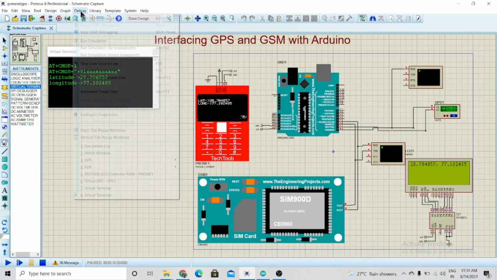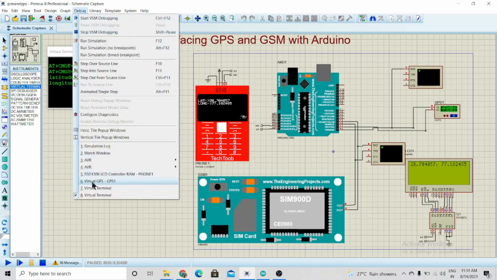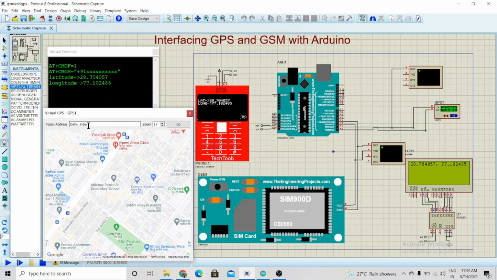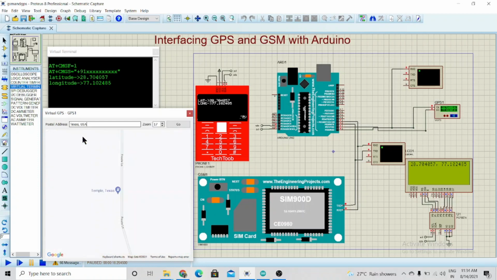Now you can also change the location. For that, go to the debug section and just open this virtual GPS. Now you can see right now the location is for Delhi, India. Now you can change the location to Texas. Okay, now after writing Texas, just hit the enter button. Now you can see over here we are in Texas right now.